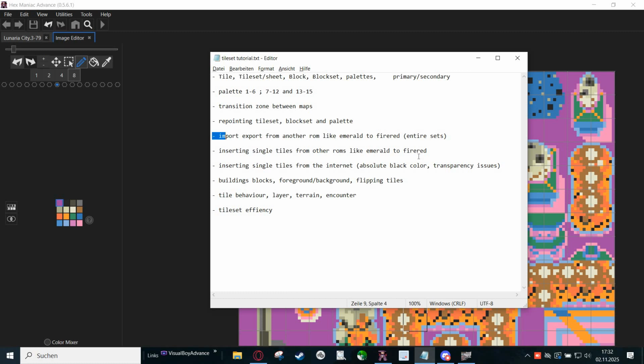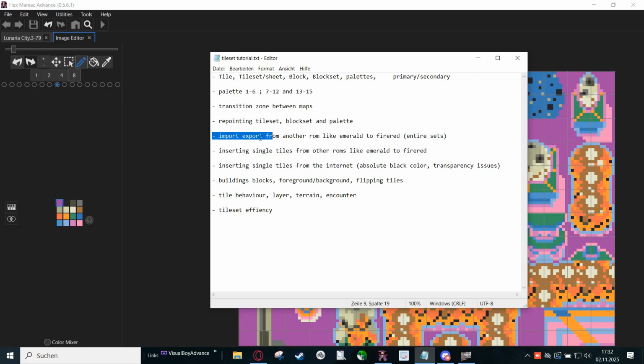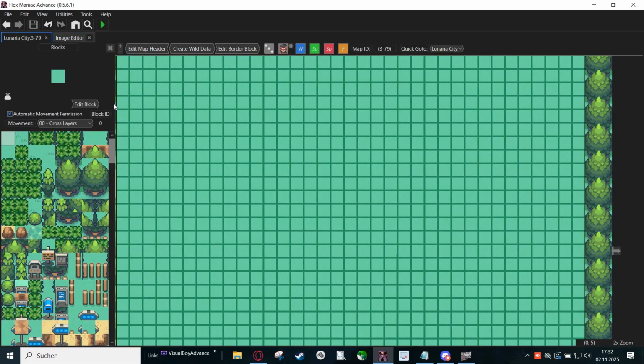Now there are three ways for us to import or insert or even draw new tiles and add them to that new map, okay? So we're going to start with the import and export from another ROM like Emerald to Fire Red, for example, since I'm on Hubble, which is Fire Red.